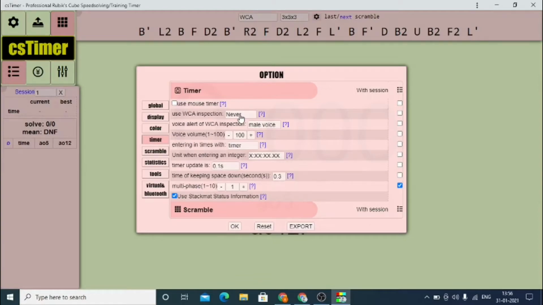If anyone from you has gone to any competition, you would know, before solving the cube, you get 15 seconds to inspect the scramble. Means if I have got the cube, I would get 15 seconds to check the cube, how the scramble is done and what to do. You can enable it. If you are a new cuber, then disable it to never.